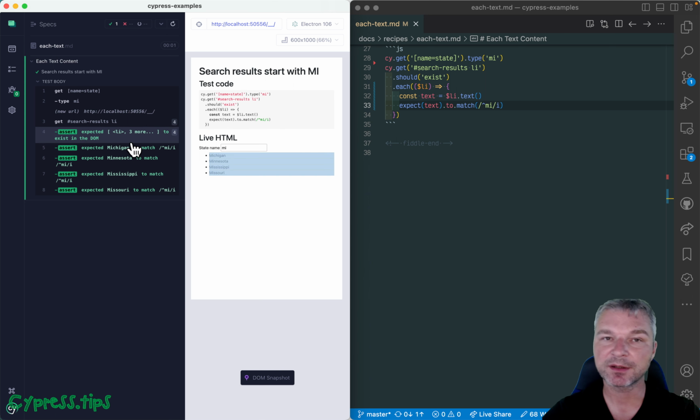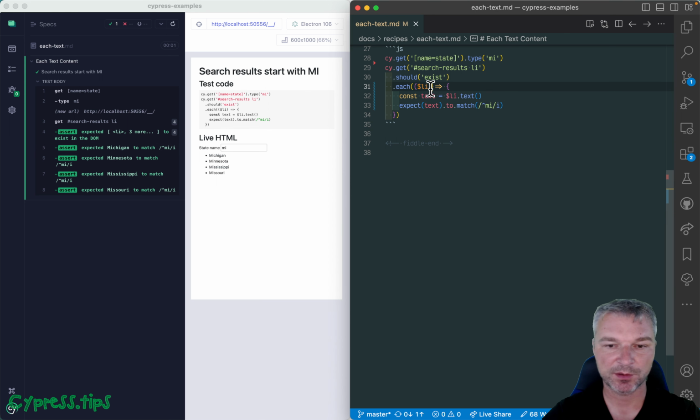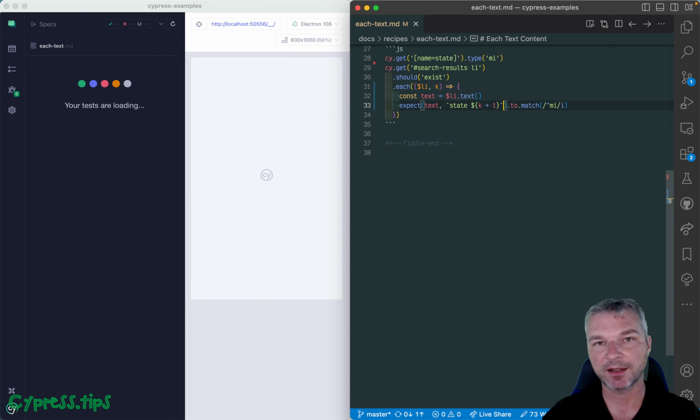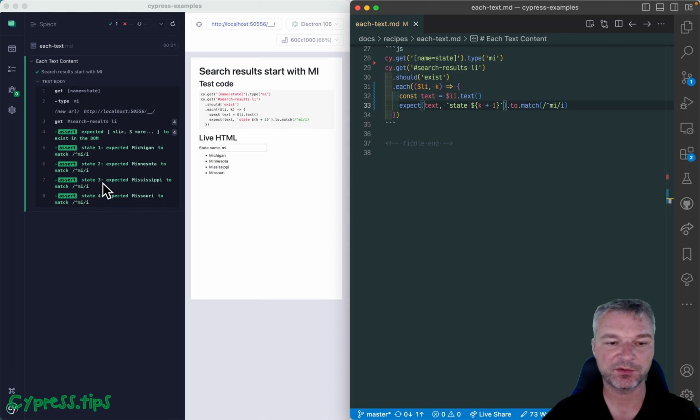One other improvement I can suggest: the assertion shows the text, but you might be interested if something fails in the index, like which state is wrong. So in this case, I can use the second argument passed to cy.each callback, and I can say here state, and the index starts with 0, so just to be user-friendly, I'll add 1, so it states 1, 2, 3, 4. Okay, so this is how you would confirm something about the text of each element that you found on the page.